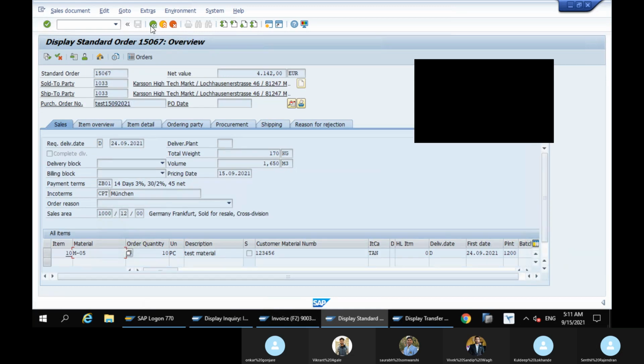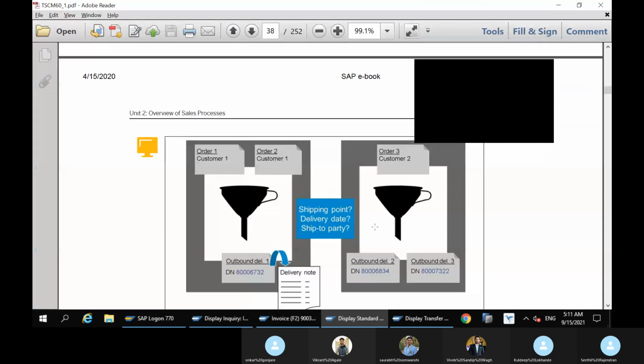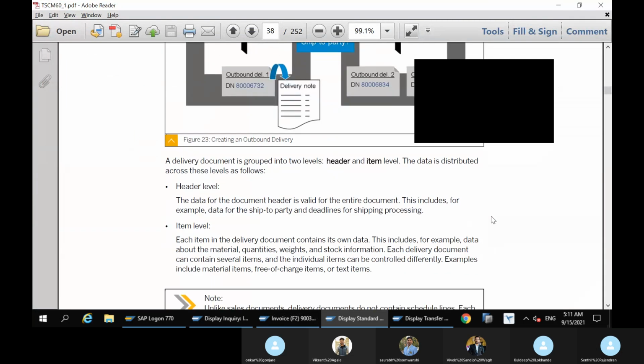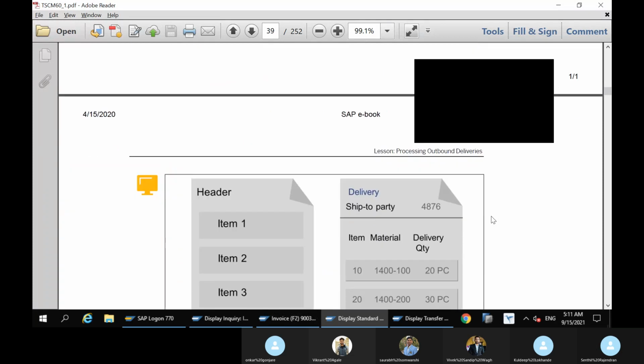Tomorrow we will look into more details about how these three are controlled. The header will be controlled by a separate component, the item by a separate component, and the schedule line by a separate component. That we will look at tomorrow. At this point, you just need to understand that the sales document has three different views: header, item, and schedule line.